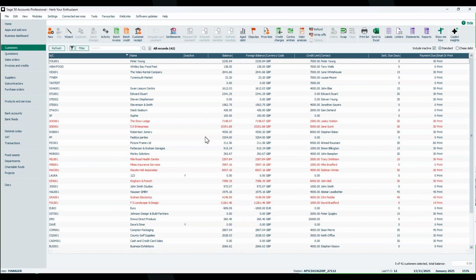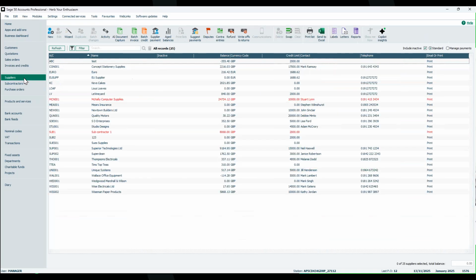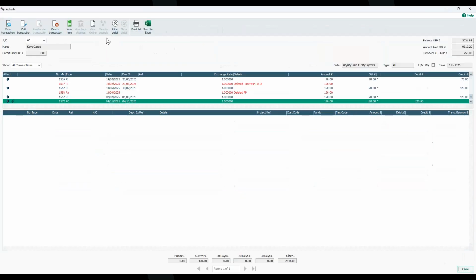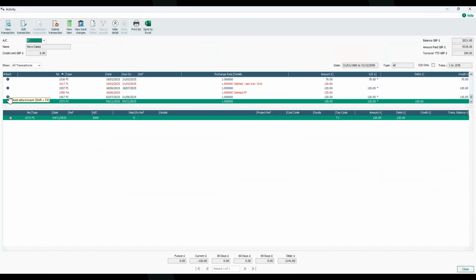Or you can go back to it at a later date. So say I was going to pop some on there that I had old invoices and I thought, right, I'm just going to get a bit of admin out the way. If I click onto the activity of this supplier, I've got some here that don't have attachments on, but I can attach them now.